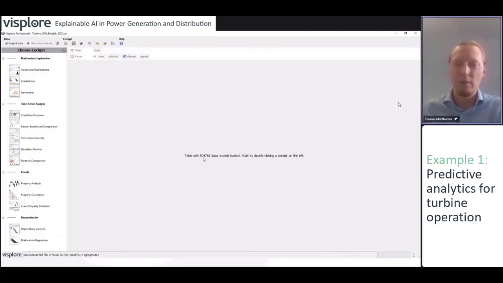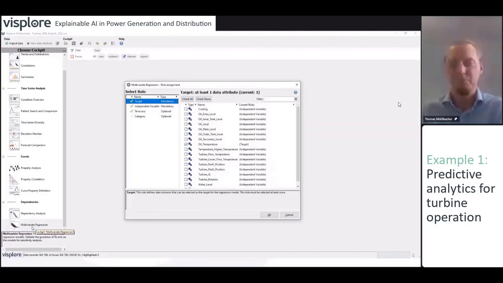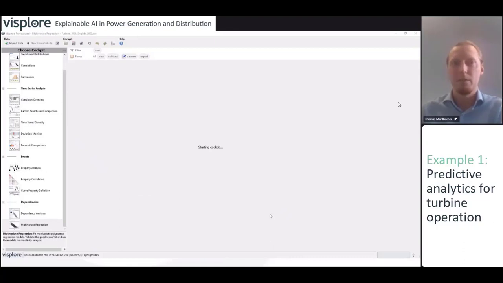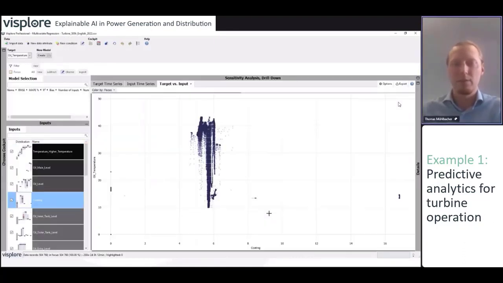Okay, you see that I have loaded a table with 500,000 records now, approximately. And one special thing about Visplore is that you can start right away with one of our predefined analysis tools that you see on the left side here. Yeah, so without any configuration necessary, you can directly start one of these tools. In this case, we want to use a tool for multivariate regression. Now we have to tell the system what the target variable is. In this case, the oil temperature, and the rest are all independent variables. And with this, we can start right away.